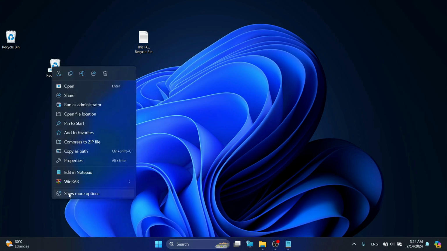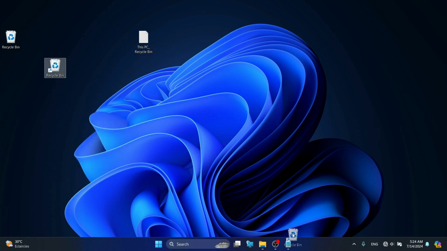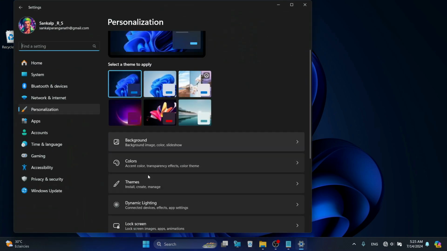We can just right-click on the item, go down to Show more options, and you should have the Pin to Start here. You could go ahead and left-click on that, or even easier, just go ahead and drag it down and drop it right there into your taskbar. It's really that simple to do. If you don't want this icon there anymore, you can just delete it, and that Recycle Bin will stay down at the bottom.